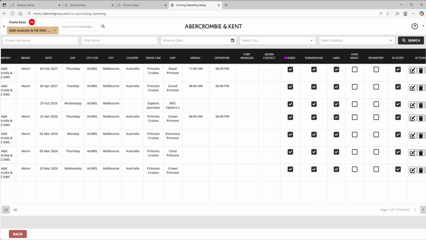You will see here all the itineraries that have been promoted from the itinerary setup section. You can see the 3 itineraries that we have promoted earlier, the Princess Cruises ones from March 2026. Only the promoted itineraries will show up here. So if you want to work on a specific itinerary, you first need to promote it from the itinerary setup page. You can filter through them at the top by cruise line, ship, date, city or country.